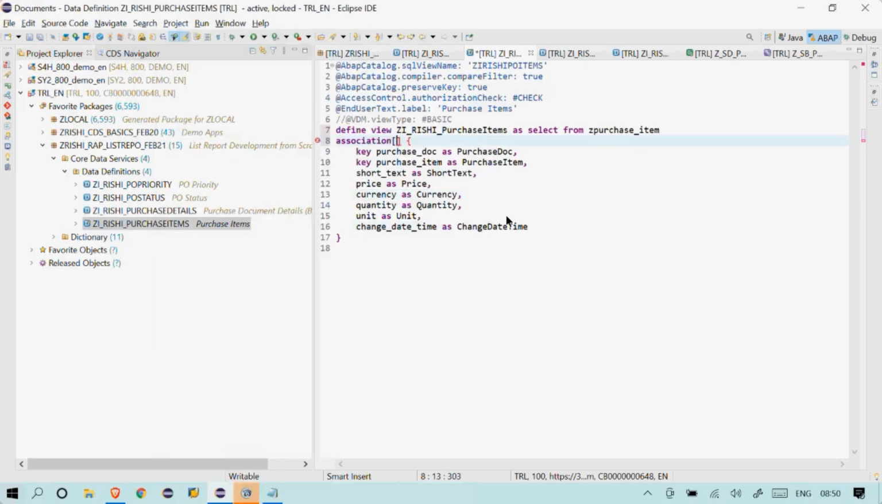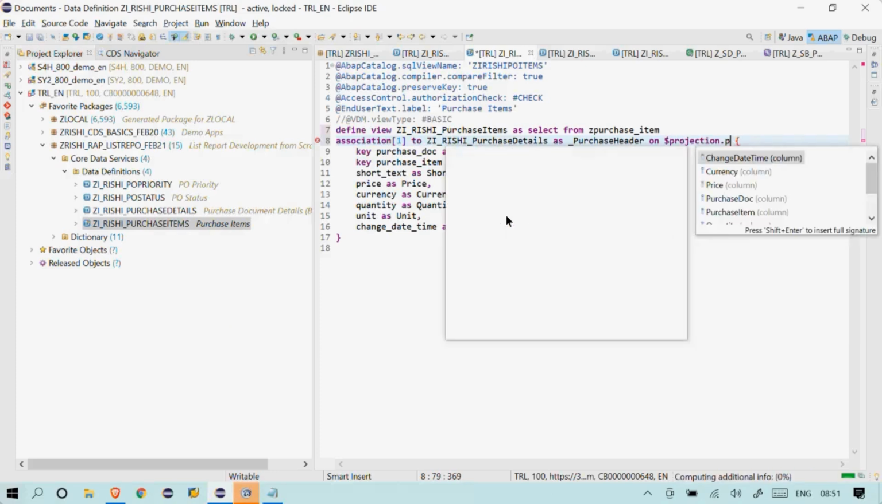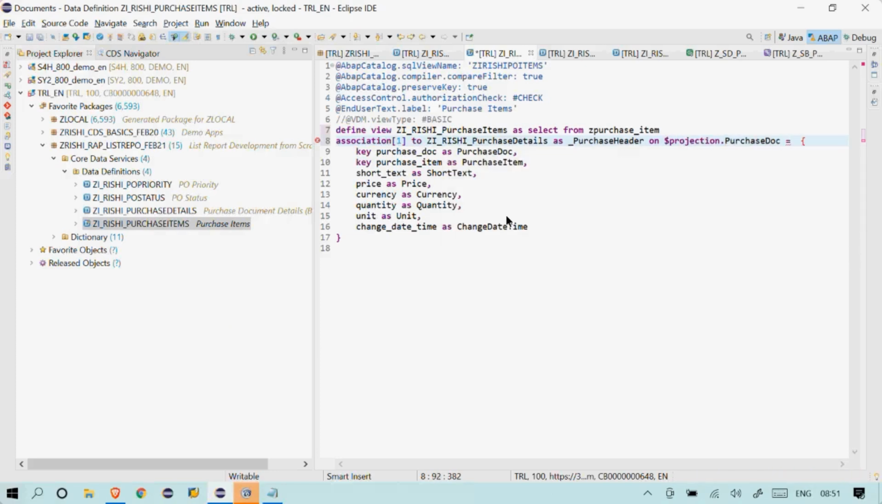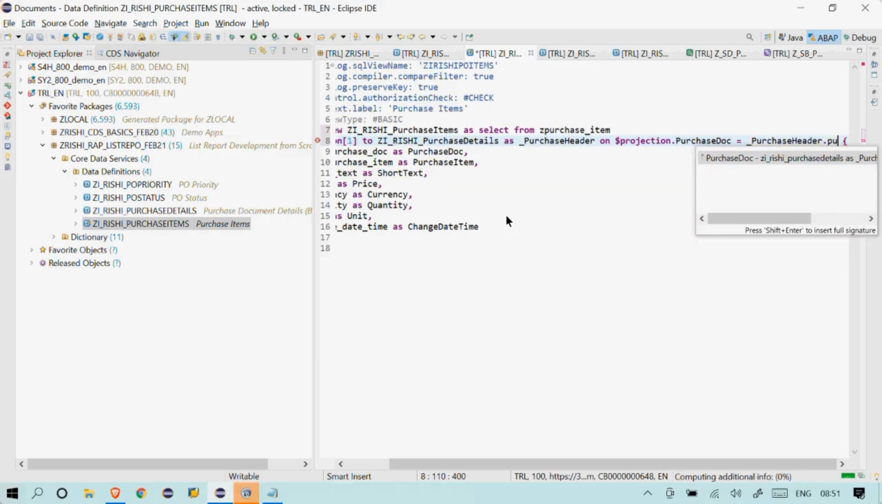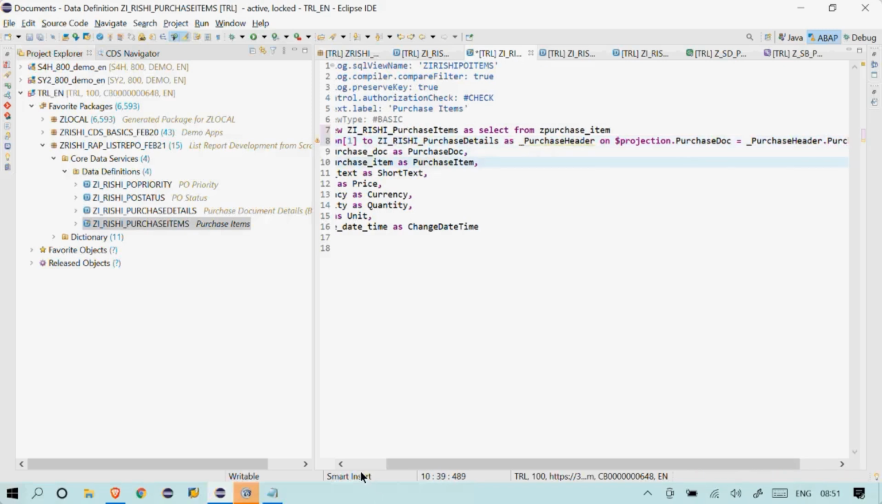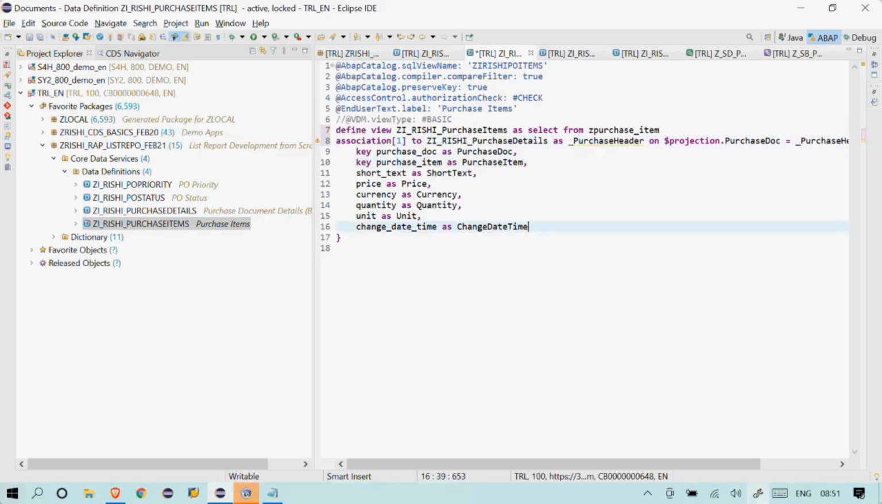Yes, when we are moving from item to header, our items will always have one header, so we can specify it like this to our purchase document CDS view, as purchase header on projection purchase doc equals to, I'll take the purchase header and purchase document. So I'll expose this association.